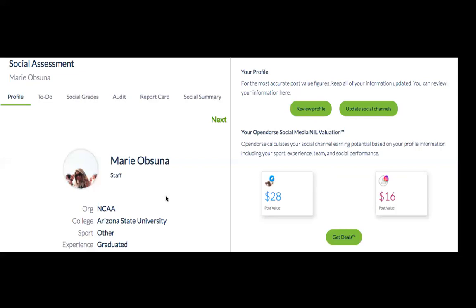So to begin, we're using our friend in digital here, Maria Tsuna's profiles. So we connected her accounts, and this is the social assessment that she was given. This is what you'll see when you conduct your social assessment. Like I said, it has the to-do, the social grades, the audit, the report card, and the social summary all there for you. So we can see that this is her social assessment. It gives us a valuation of her social media posts for both her Twitter and her Instagram, which are her connected accounts. So her post value for Twitter is around $28, and her post value for Instagram is around $16.